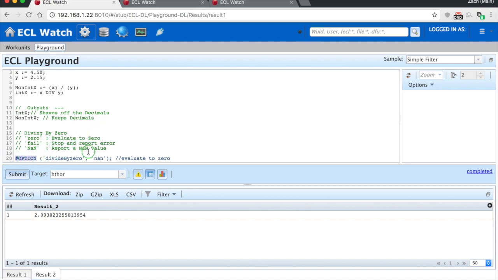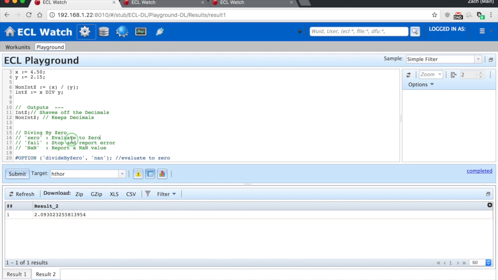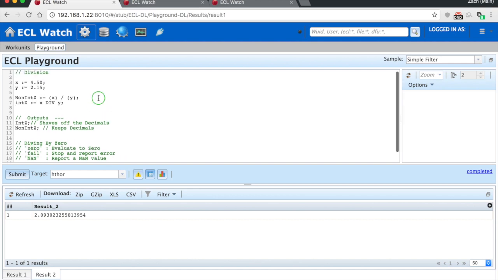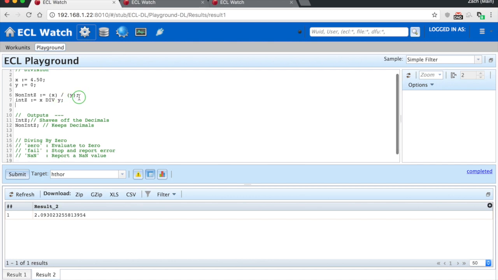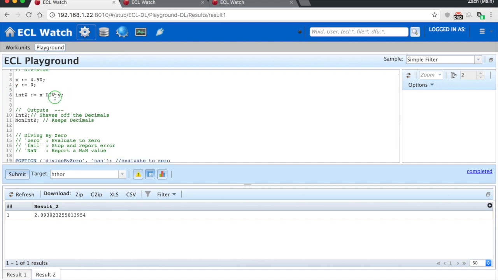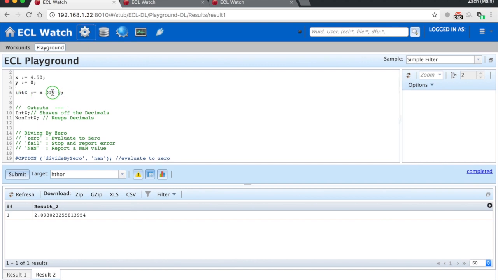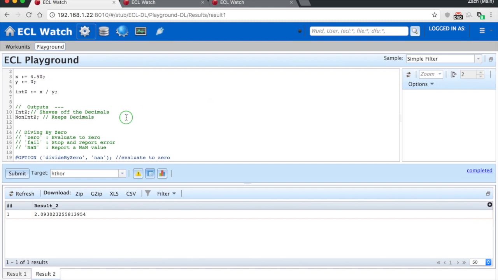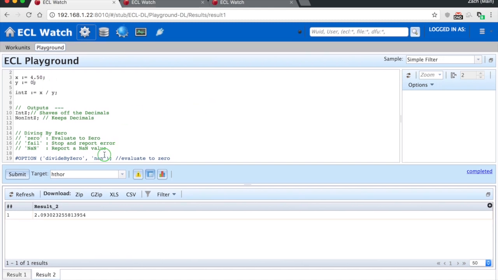We'll get into what the hashtag option does, but just as a quick preview, it allows you to change the way ECL handles certain items. And this item would be the divide by 0 item. So there are 3 different options you can place here. Let's go ahead and just make y equal 0, and we'll return x divided by y, and that would be int z. So we all know what that should equal. That should equal 2.093. Oh, I'm sorry, if it was 2.15, it would equal 2.093. But 4.50 divided by 0, that's impossible. We can't do that. That would generally create an error in the program.